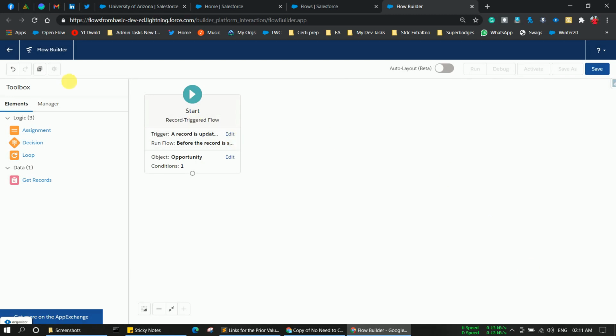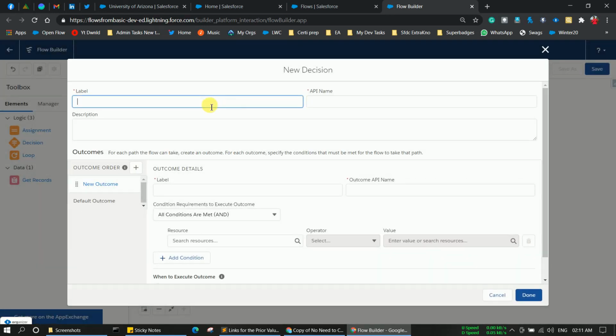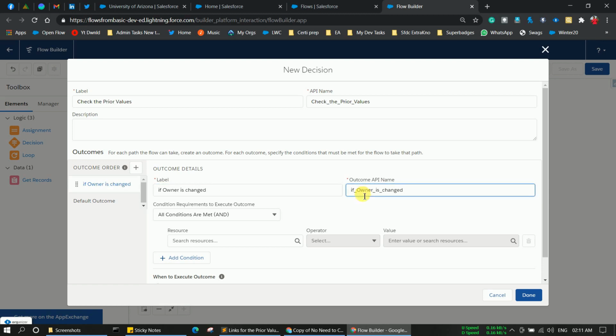Now I'm going to use a decision element. Simply drag and drop it over there, and let's check the prior values. I'm just providing the label to this decision element, and now I can provide: if owner is changed. I'm going to check in this outcome whether my owner is changed to a newer owner. So I'm going to update the description field of my opportunity record.